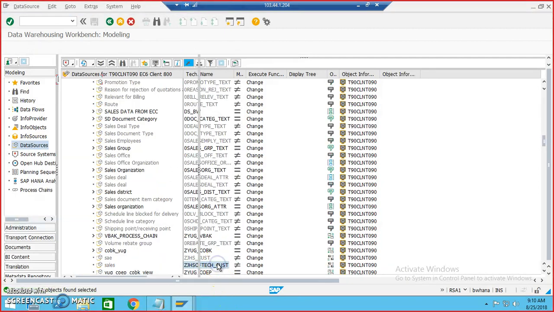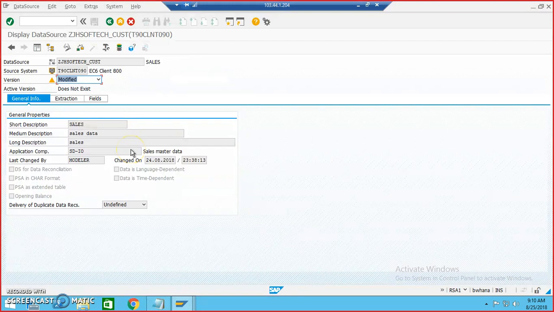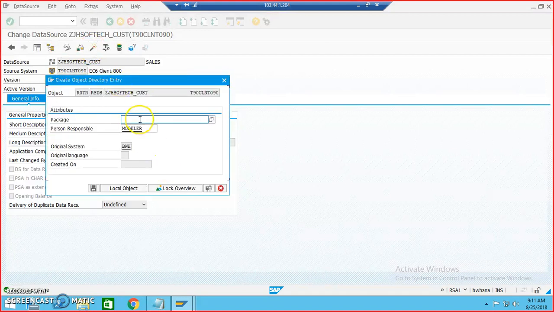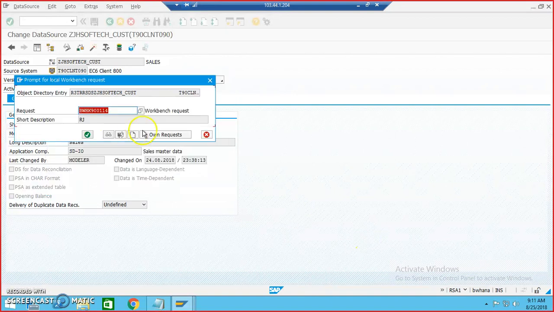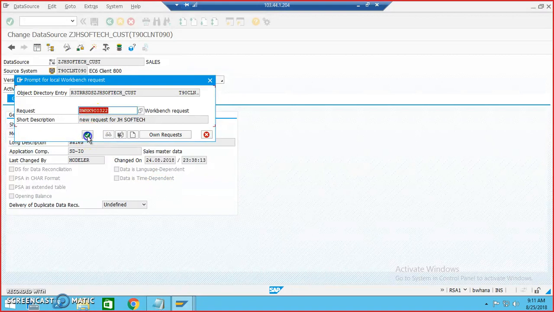So what we need to do is, the moment you open it, you have to first activate this before creating the application info package below this. I've clicked on the display change button and I have saved it. Click on request. Now we have activated it. Once the data source is successfully activated, we have to create the info package.